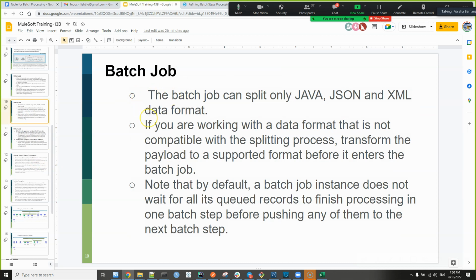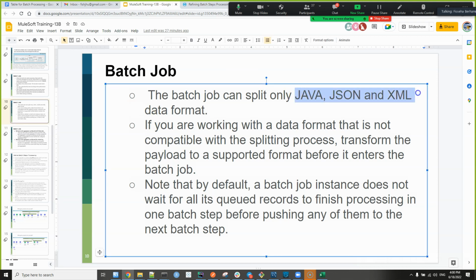So batch job, the data that it can split is these 3 data types: Java, JSON, and XML. If your data is something else, like CSV, for example, first you have to transform it to these formats. And usually the data format in Java is faster. This note says a batch job instance does not wait for all its queued records to finish processing in one batch step before pushing any of them to the next batch step. Yeah, this is what we have seen. The records in each batch step are processed sequentially.